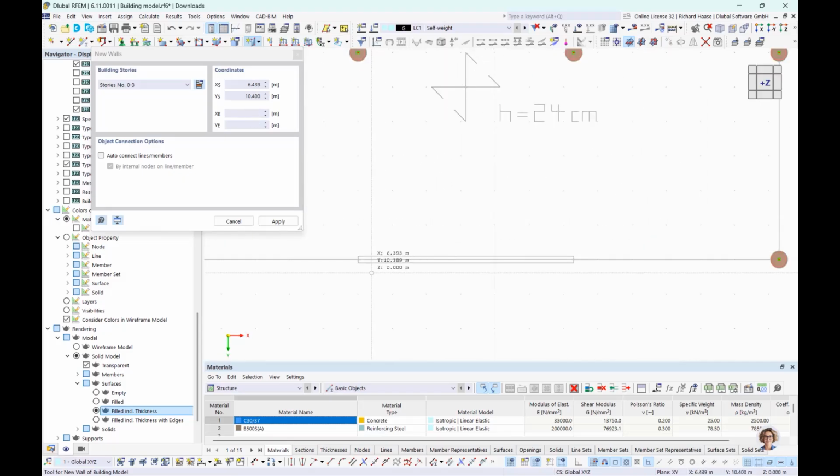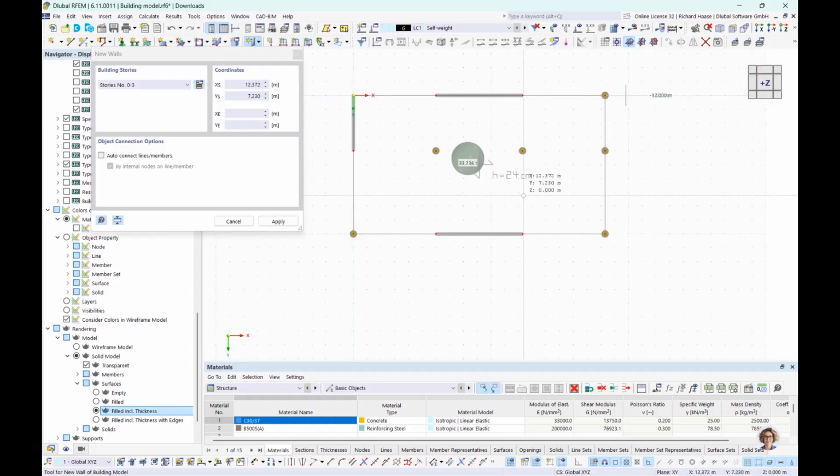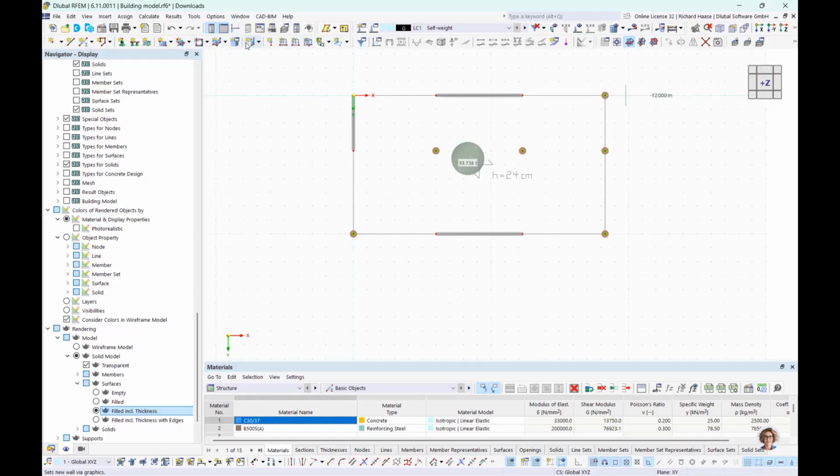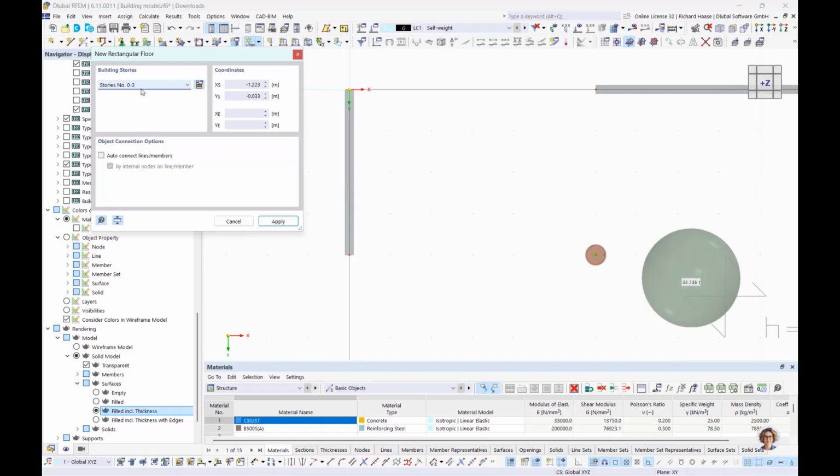Okay, let's continue with the other walls and our last walls here. Okay, so, and one thing is missing, that's the slabs. And let's choose here the rectangular floor. Therefore, we need the other thickness, 24 centimeter. And of course, all stories is activated.